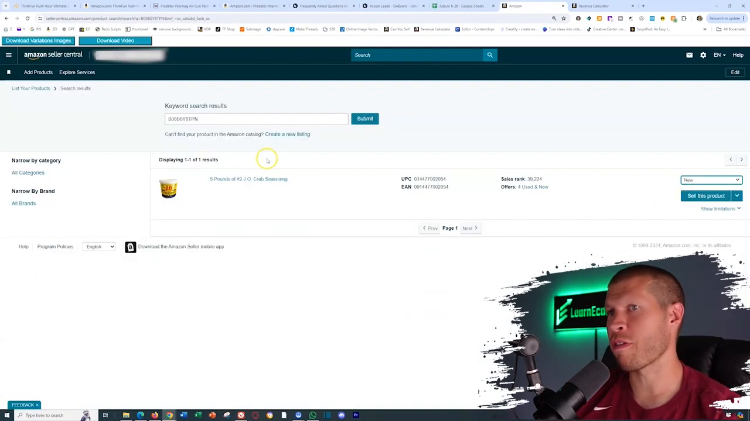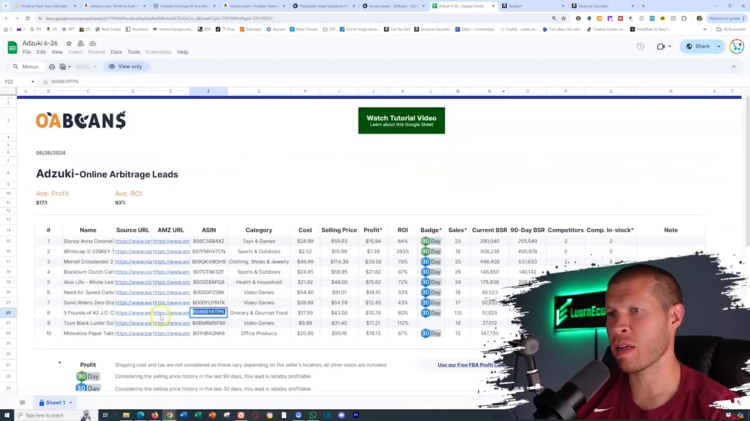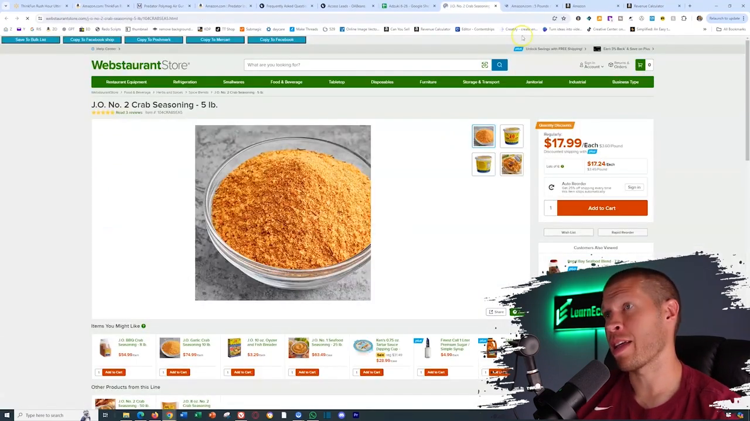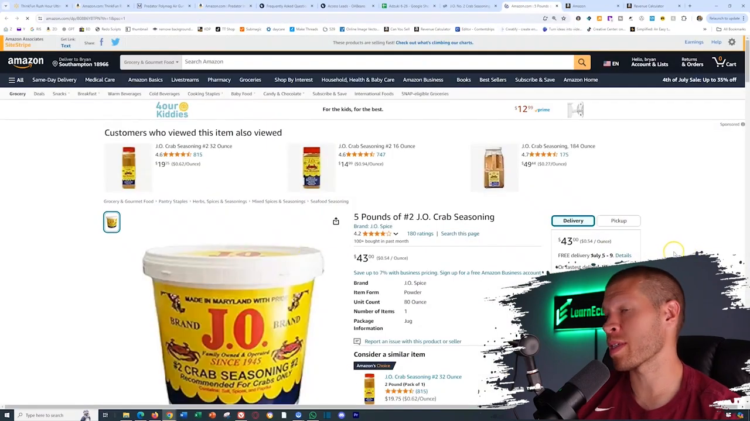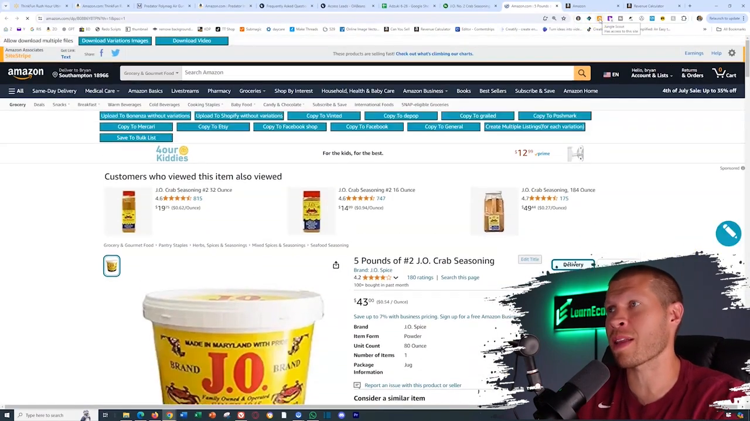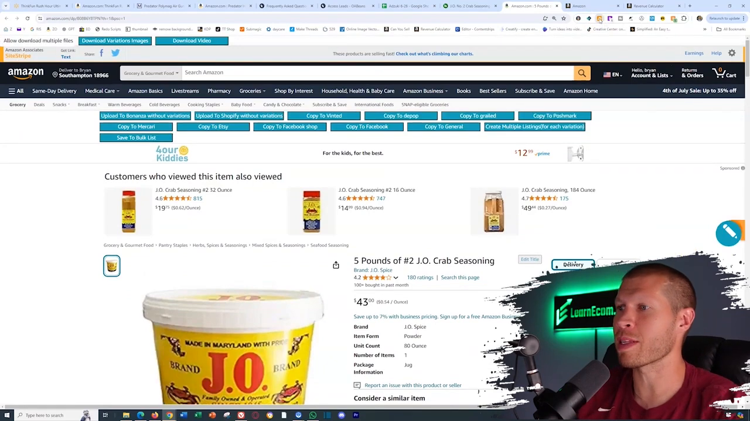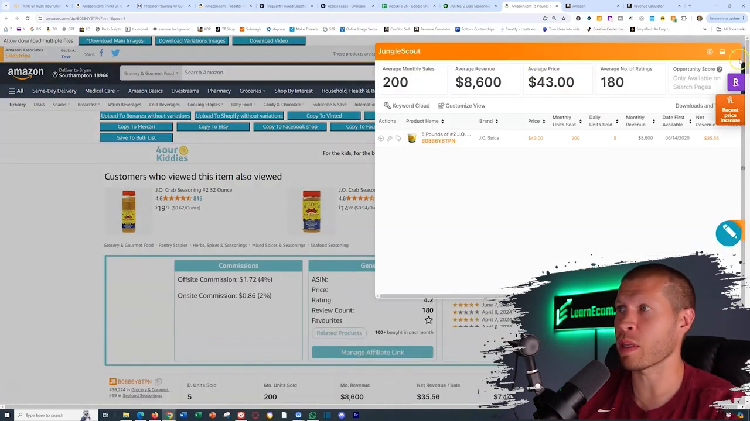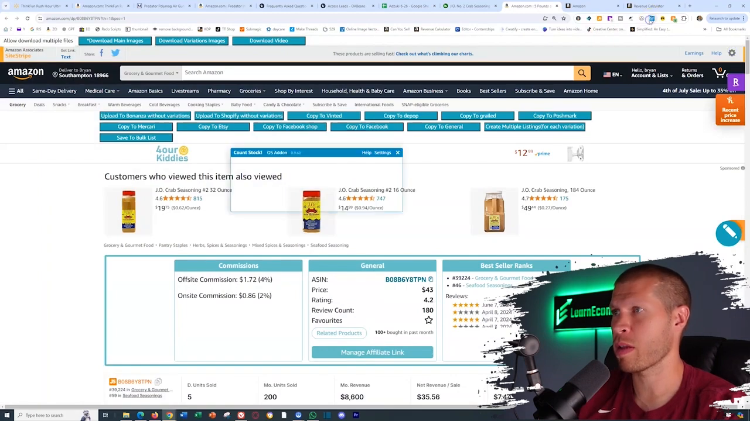All right, so we can sell this one, the 5 pounds of crab seasoning here. So this one also looks like it's a pretty solid margin here at $10 profit. This one's sold on Webstaurant, it looks like, at $18. This one sells on Amazon for $43. So again, plenty of margin there. We're going to check that specifically here in a second, but let's see the actual sales on the listing. So 5 daily units, 200 monthly units, but what's the competition?